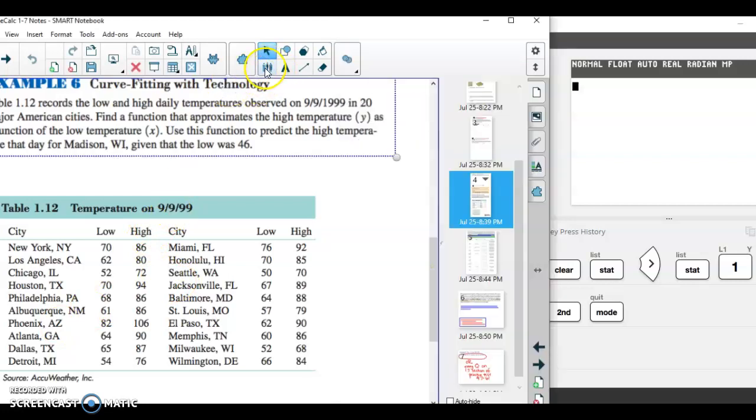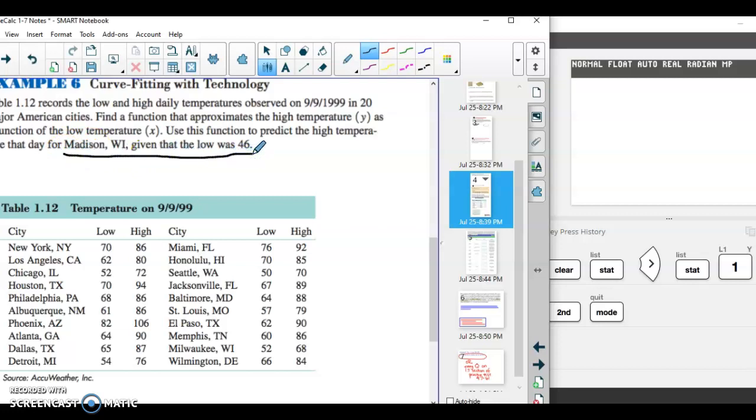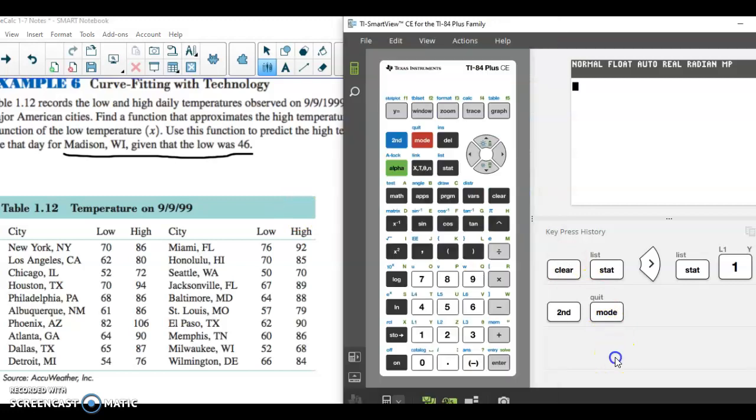Our ultimate goal after we do that is to look at Madison, Wisconsin, where we are going to predict the high temperature. So we're going to use all of this data that we have right here. We're going to come up with a scatter plot and a line of regression, and then figure out how to predict some things.